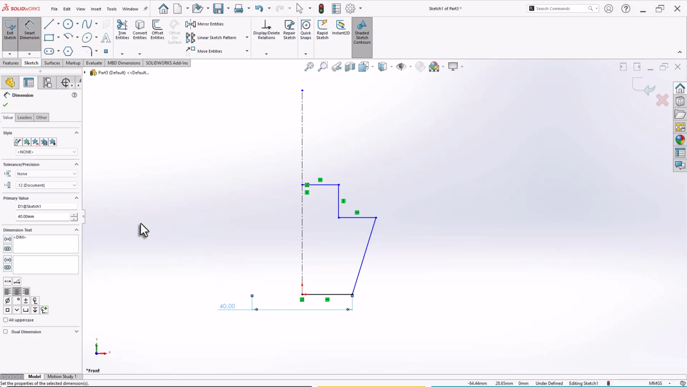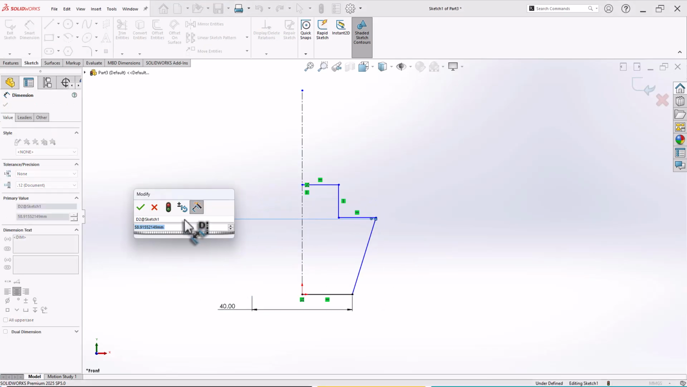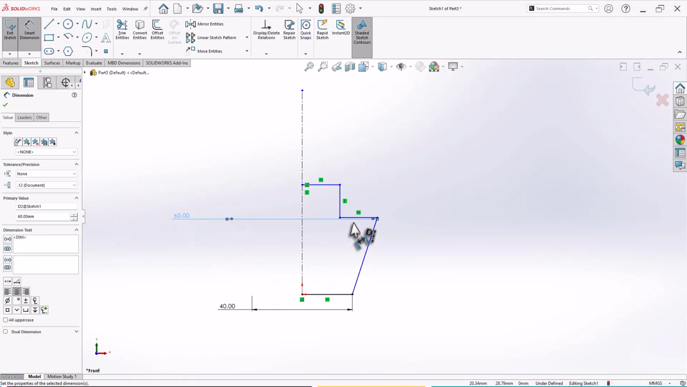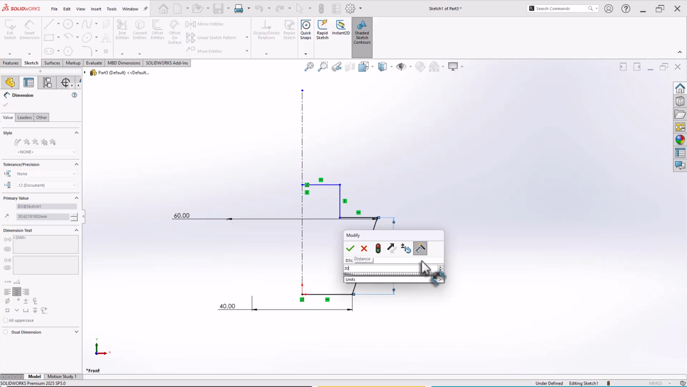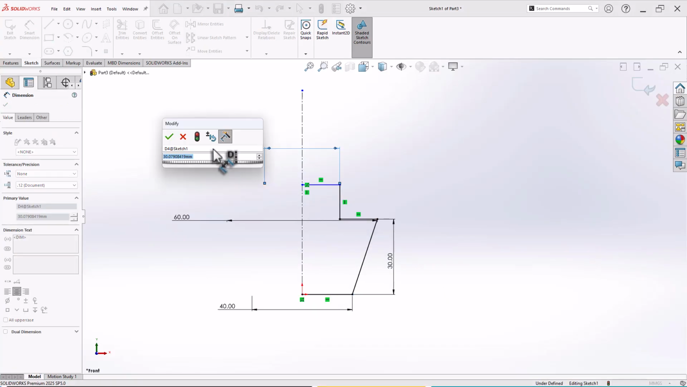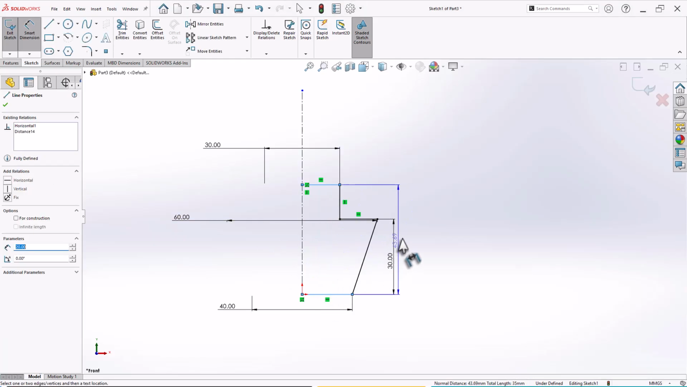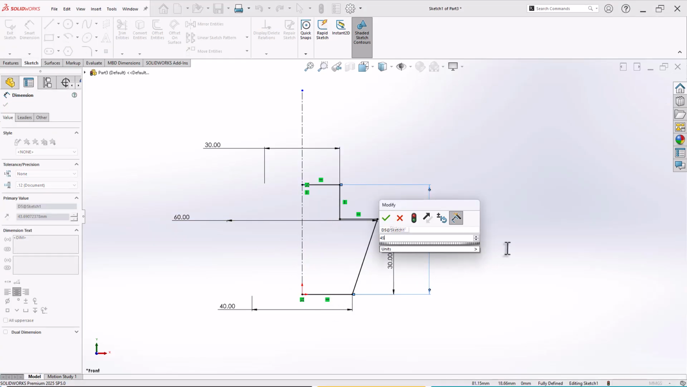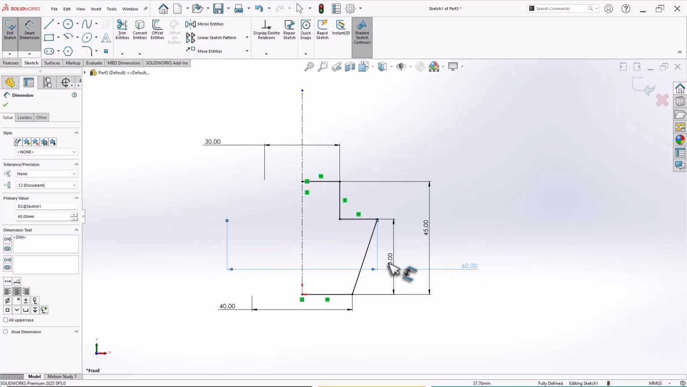So enter 40. Similarly, over here, let's enter 60. Okay. Now let's enter the height over here, 30. Okay. Let's enter this dimension over here, 30. Okay. And the final height is this, let's say 45. Okay. So this way we have created the sketch which utilizes the center line.